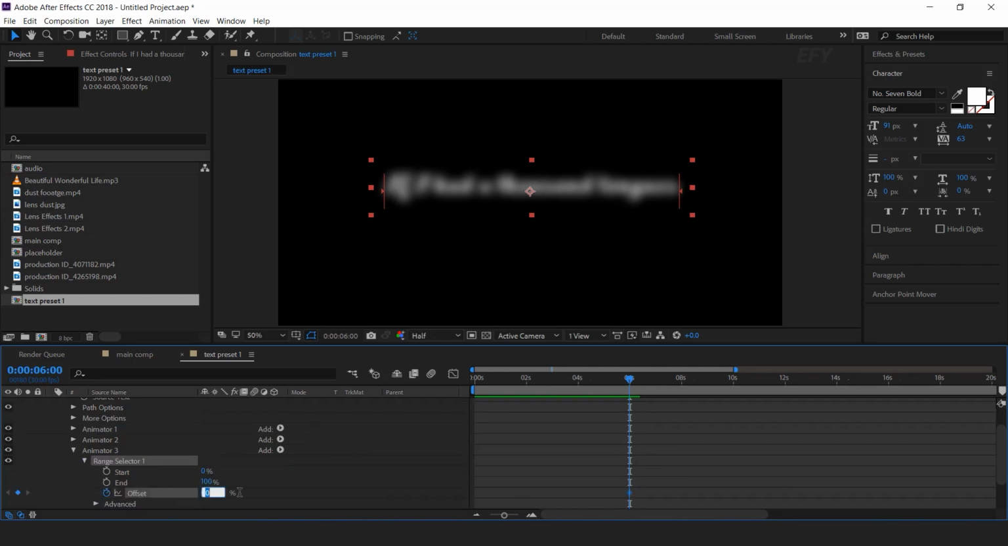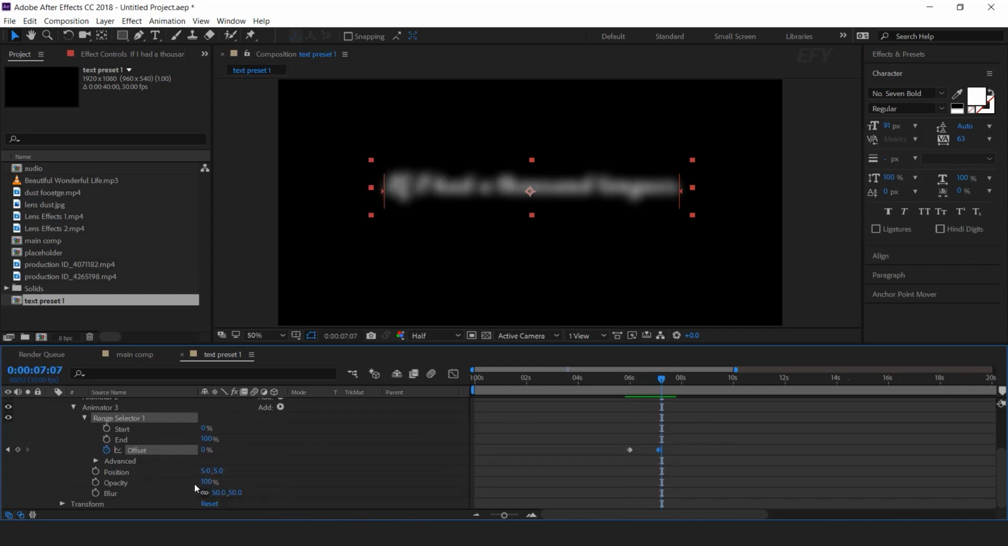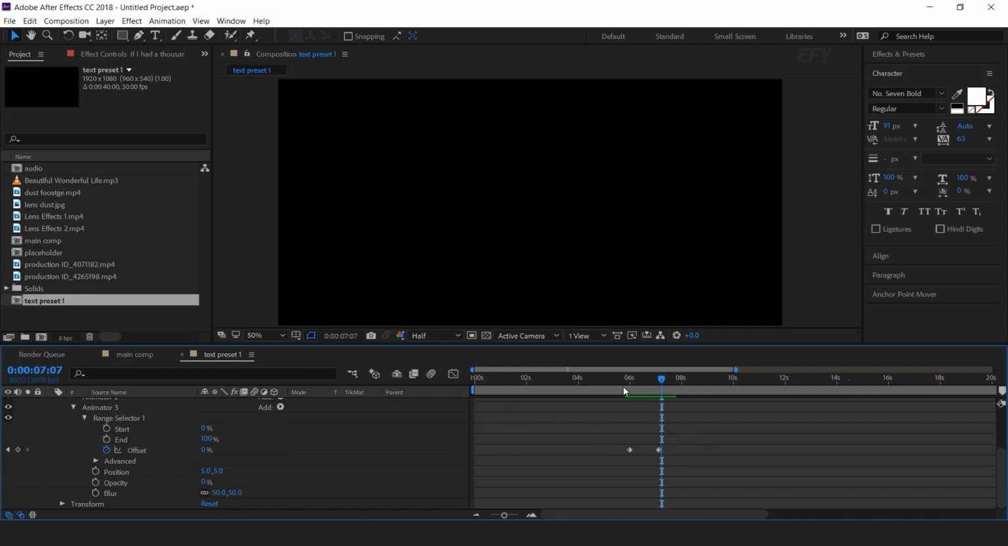Add a keyframe on Offset, and change Offset amount 100%. Then go to View Frame Forward. And change Offset amount 0%. Also change the opacity 0%. You can adjust the position according to your choice. Increase the space between both keyframe, and ease them.